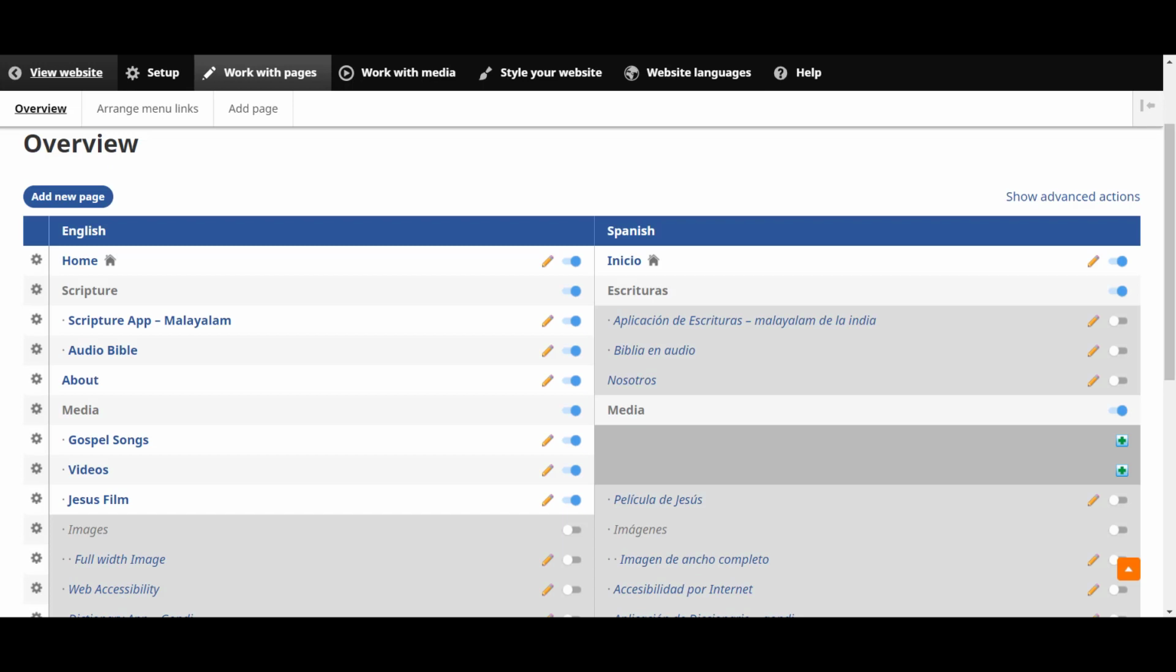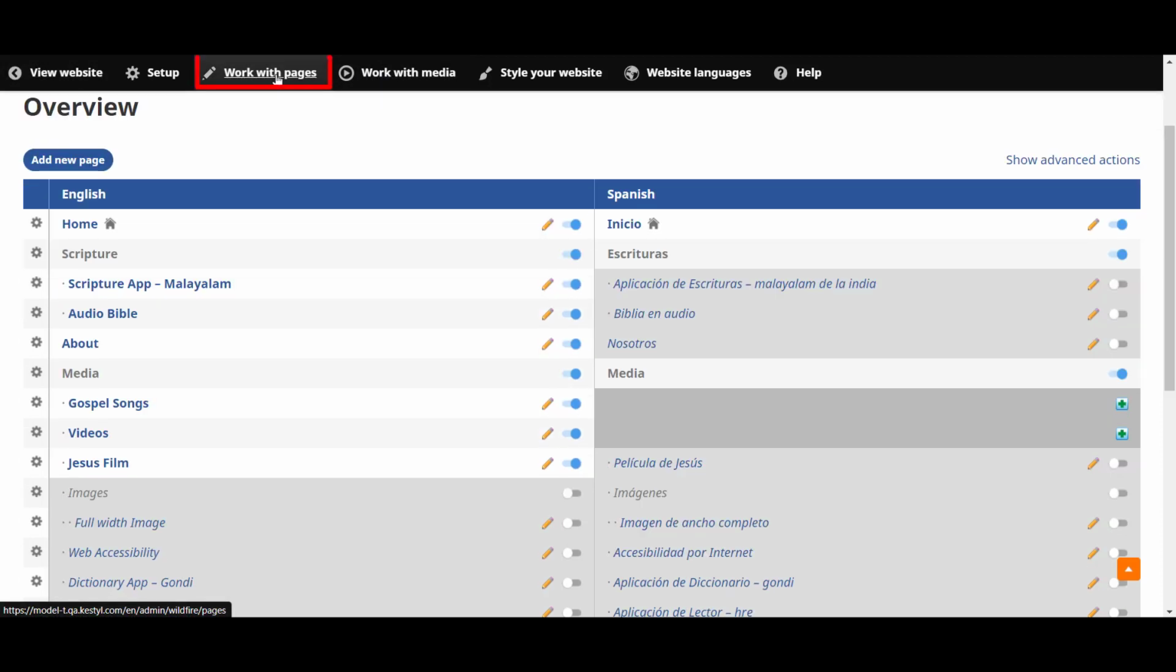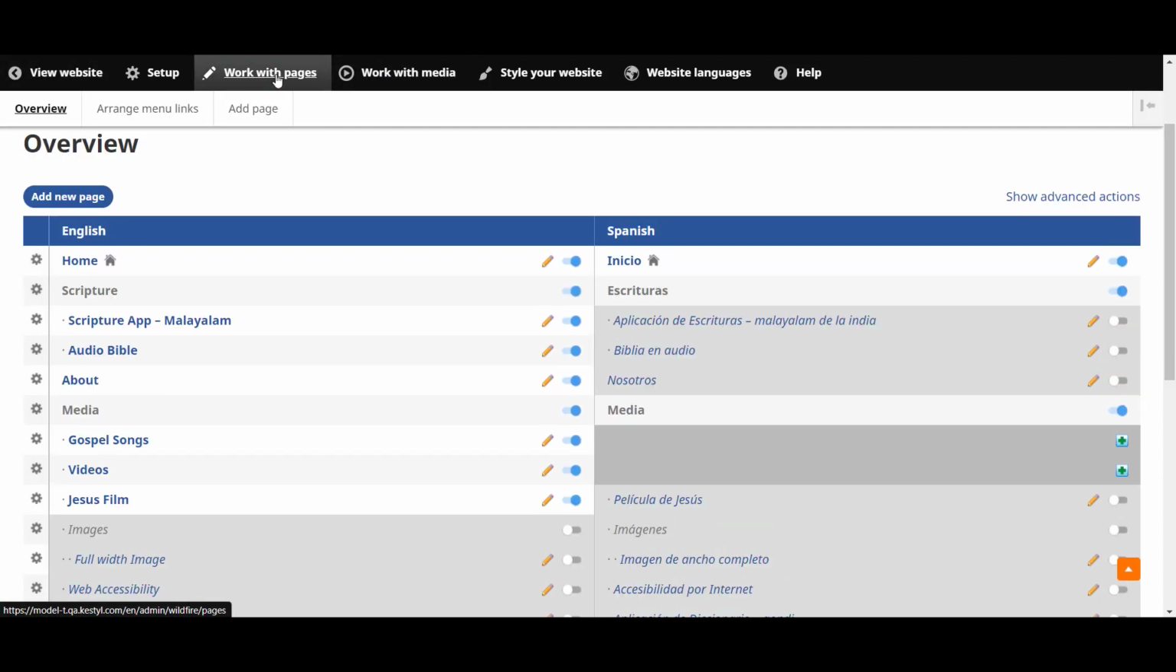You can change the order and the level of menu items on your website. From the Wildfire menu, click on Work with Pages, and then click on the submenu item, Arrange Menu Links.